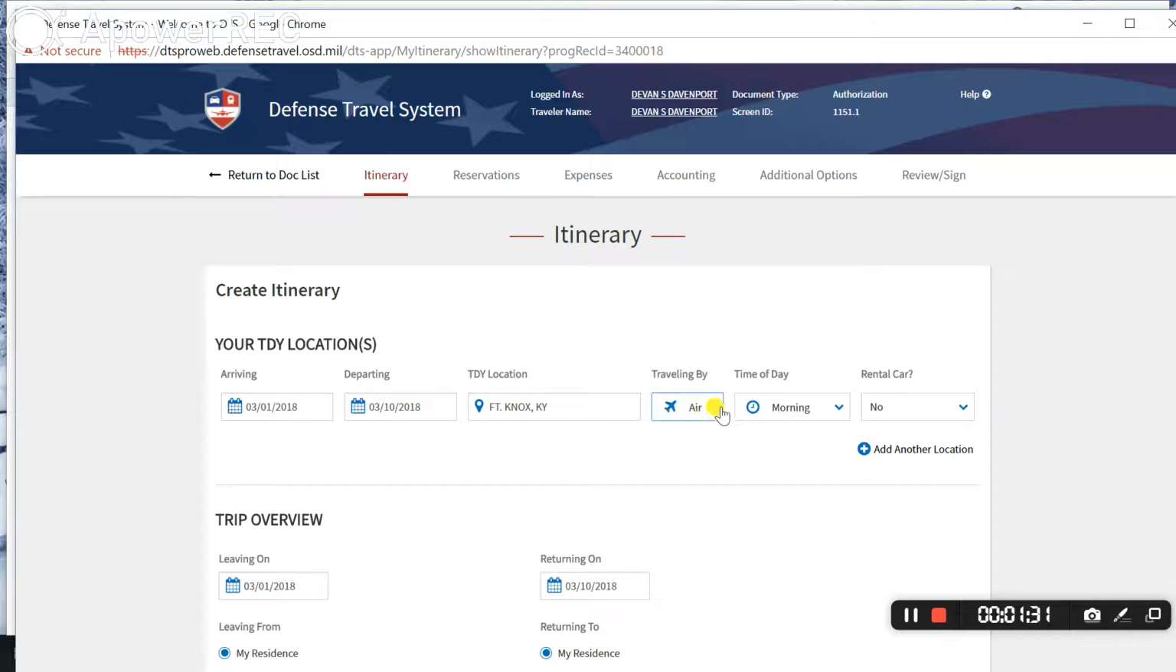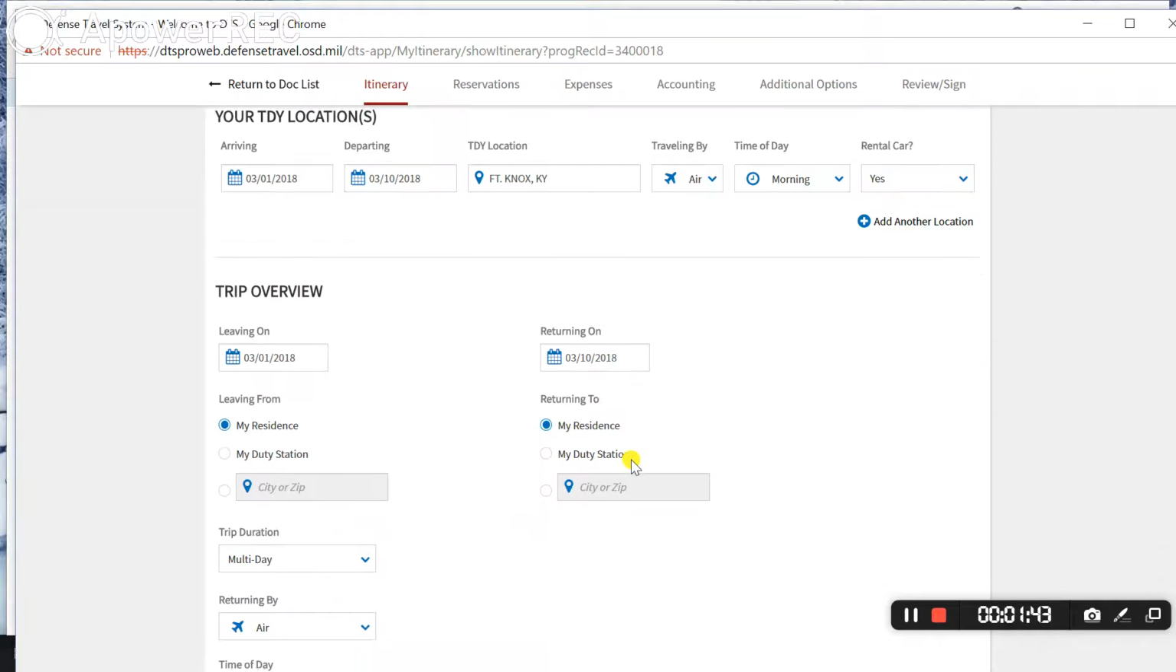We're traveling by air. I want to put that in here so I can show you how to do flights. Morning, so in case there are some issues that come up early, if you missed your flight, at least you still have time in the day to book another flight. I will put rental car in just so you can see what that looks like.